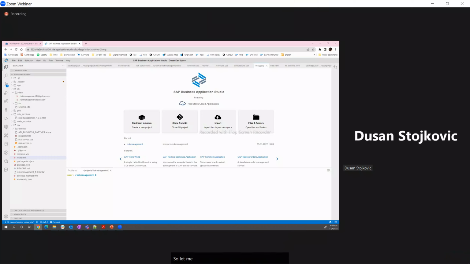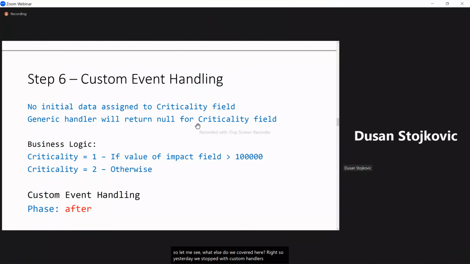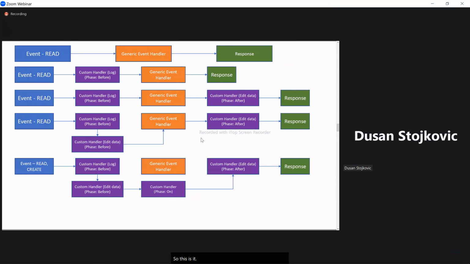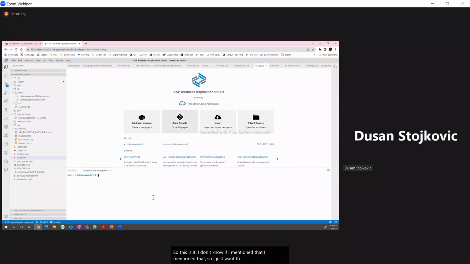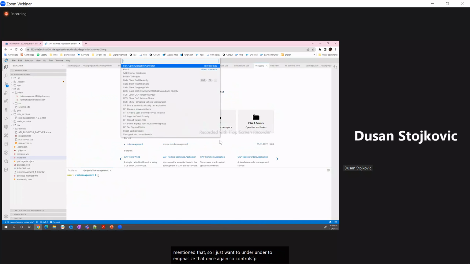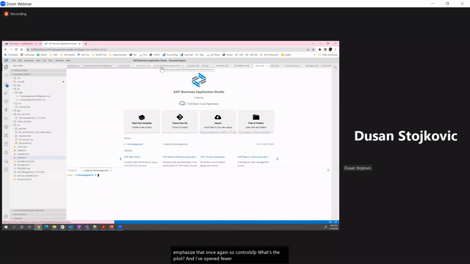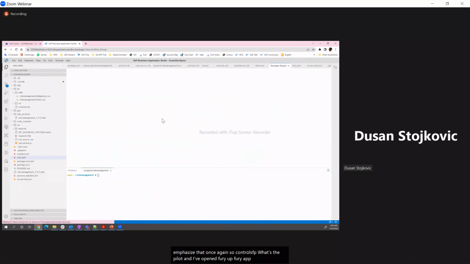So let me see what else I want to cover here. Right, so yesterday we stopped with custom handlers. So this is it. I don't know if I mentioned that. I mentioned that, so I just want to emphasize that once again. So Control-Shift-P was the palette and that opens the Fiori application generator.